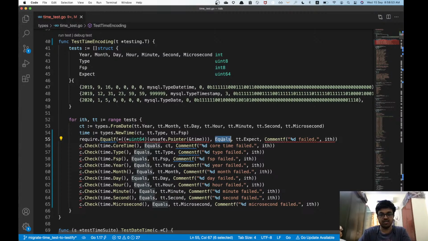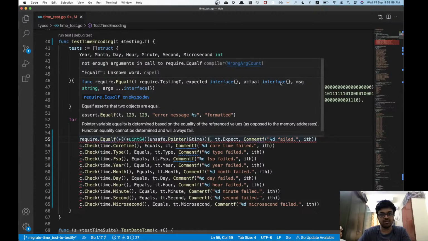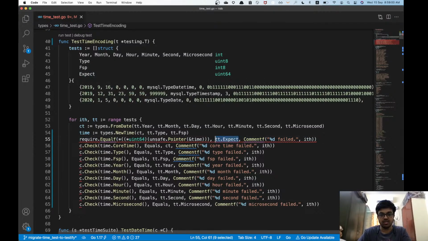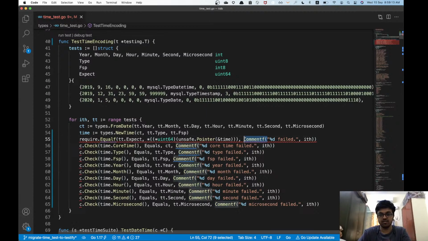So we can remove this equals, and in Equal, the expectation comes first, and then actual. So expected first, then actual, and there is no comment f that we need from check. This comes from the check package. Check. So I just create it and we're good to go. Oh, I should put t count. We're good to go now.